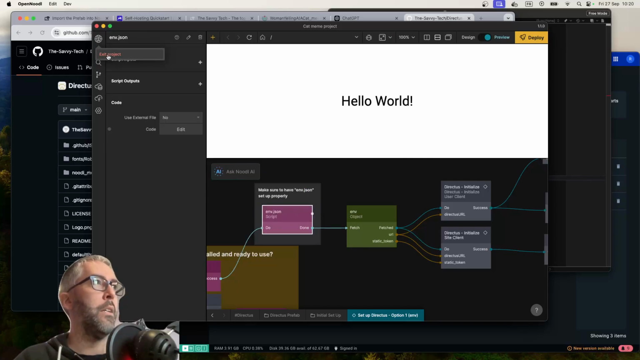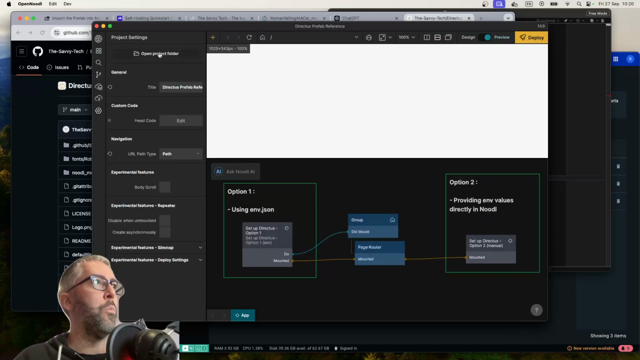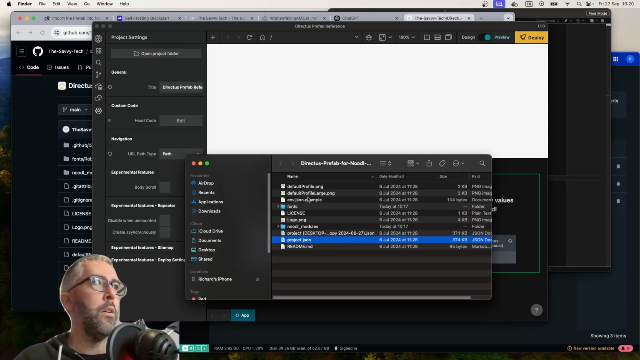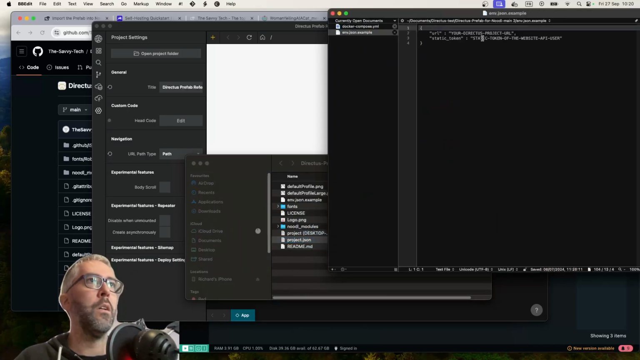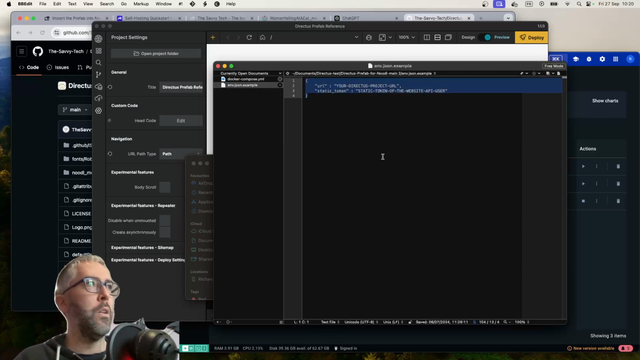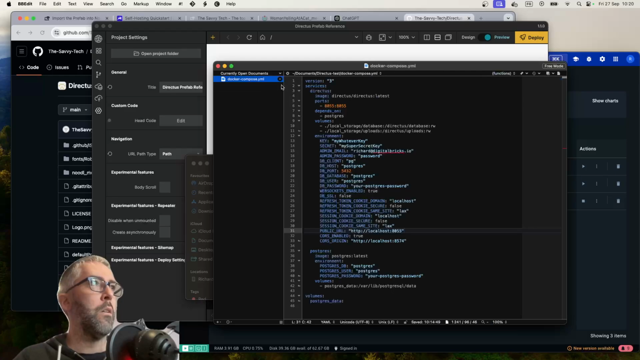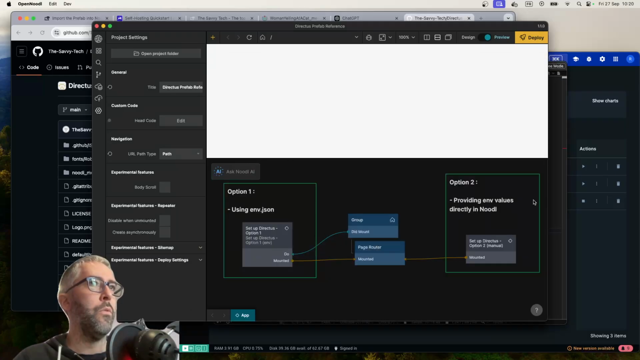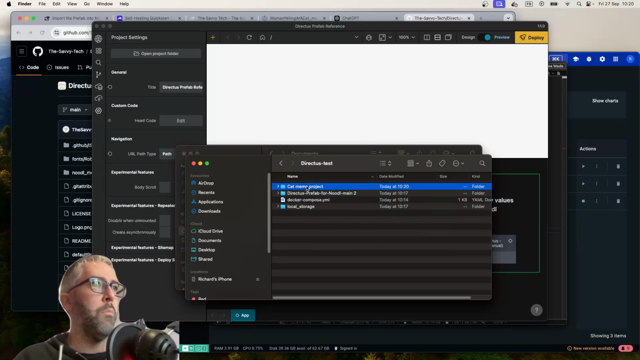An example of that can be found in, again, the Directus prefab reference. So we'll open up our project folder, and in here there's an env.json example. Let's have a look and see what that looks like. So we have URL and static token. Let's just copy that over. Or actually, let's just copy the whole file. Let's copy this whole file from the project folder, env.json.example, and we're going to put that in our catmeme project folder.